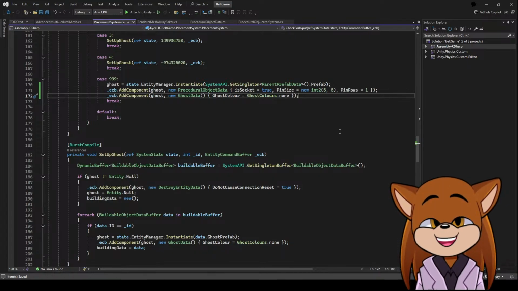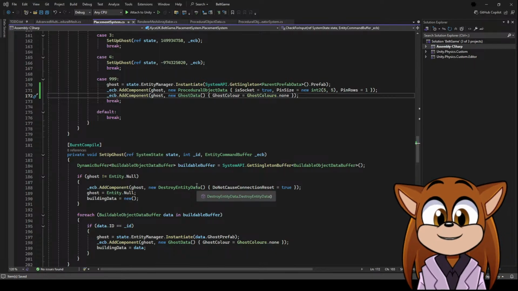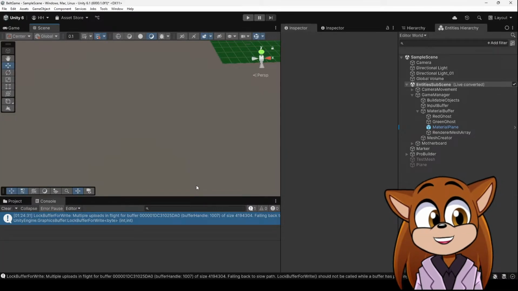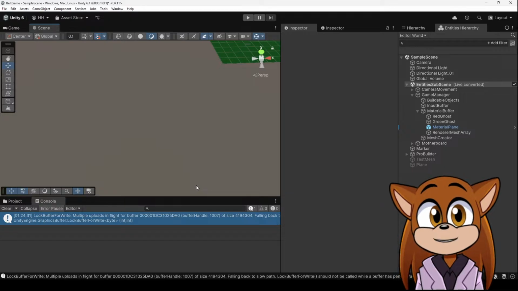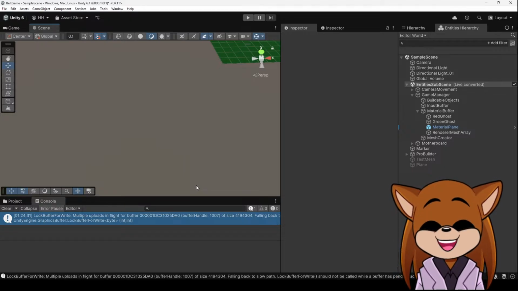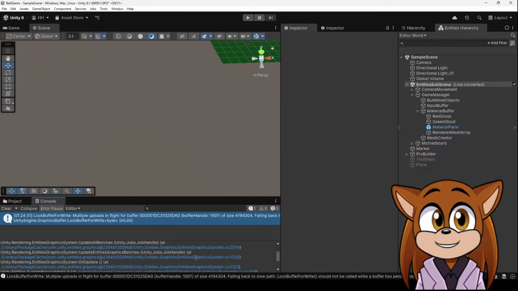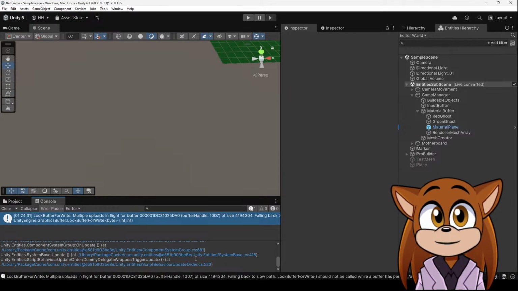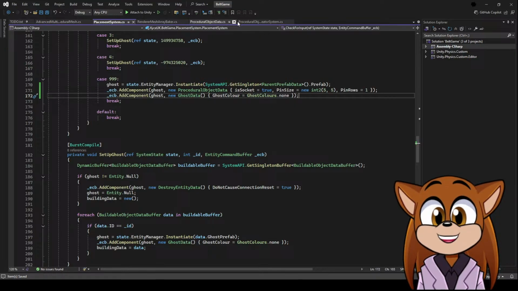I haven't added the ghost data to it, so it doesn't know to move it. Okay, let's see whether burst compile still works here. Lock right buffer for byte. I don't know. That's an internal Unity error. That one, that's not me. That's an internal entity graphics system update order. Yeah, that's not me. That's not me. That one.